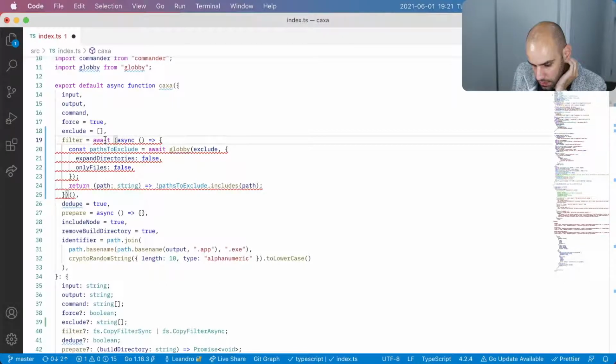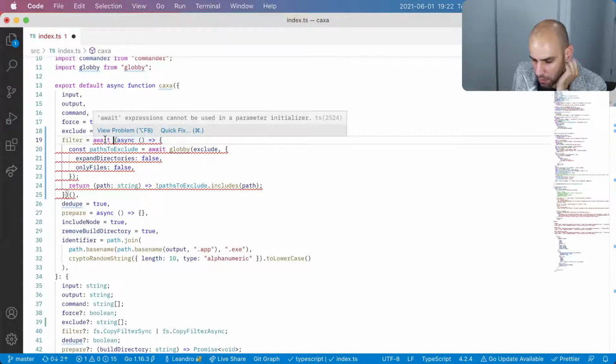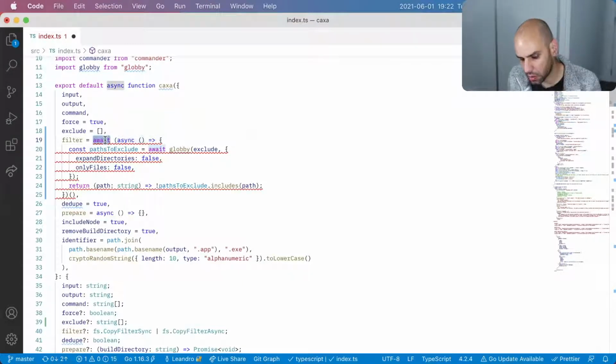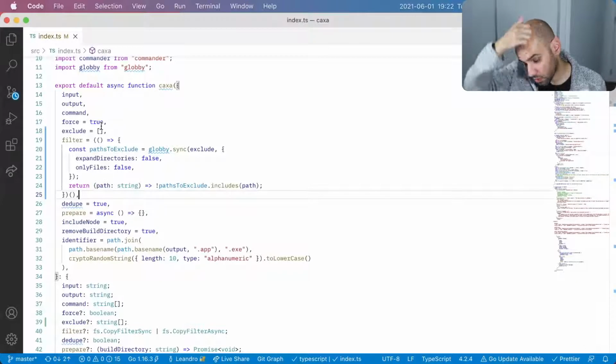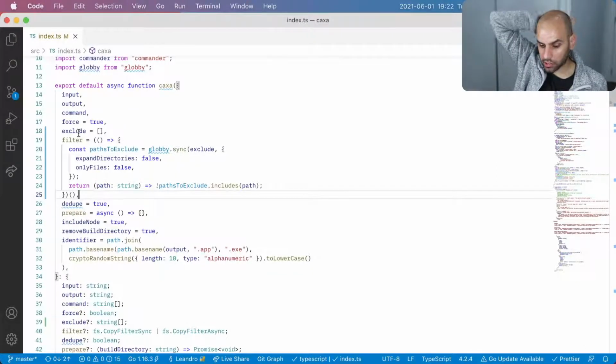Can I do this? Await expressions cannot be used in a parameter initializer. So can I do this synchronously? Can I do globby.sync? Yes, I can. And this is happy. So now I have an exclude array.